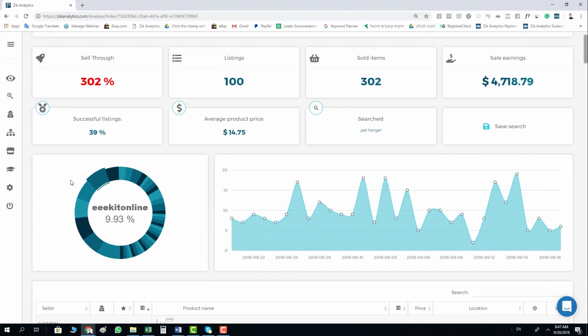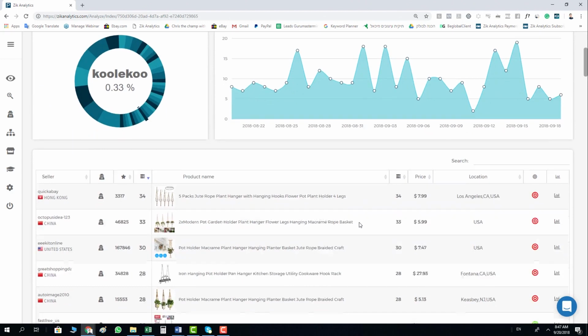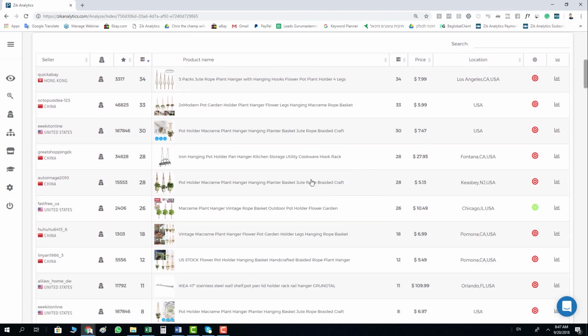Here you have this pie that actually shows you how diverse the market is, the market share. So we can see here there is one seller taking 10% of the sales, and based on this we can actually decide if there is high chance to sell or not, or what is the chance of us to compete. Here you have the trend analytics, a graph. You can see the daily sales of this keyword on eBay, and when you scroll down you see the list of the products.